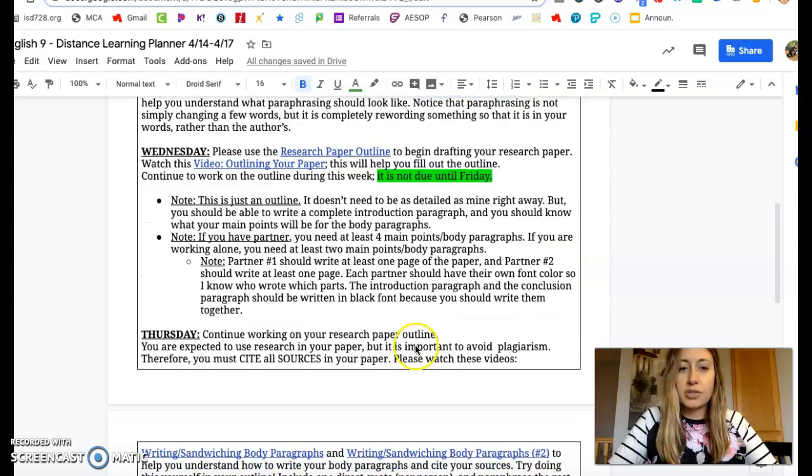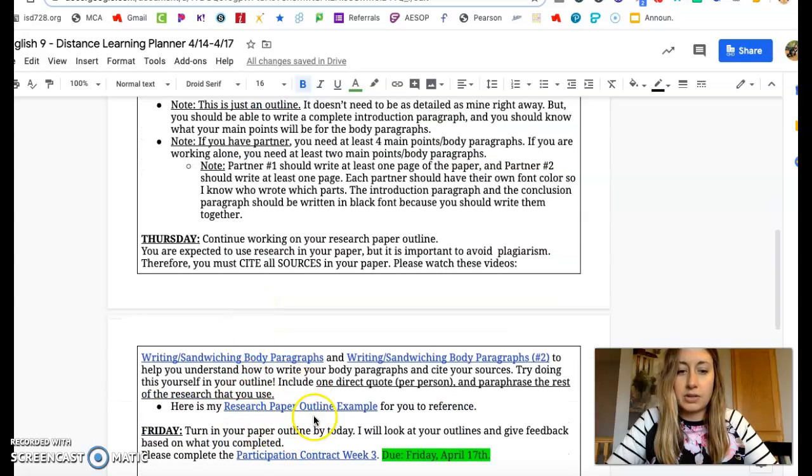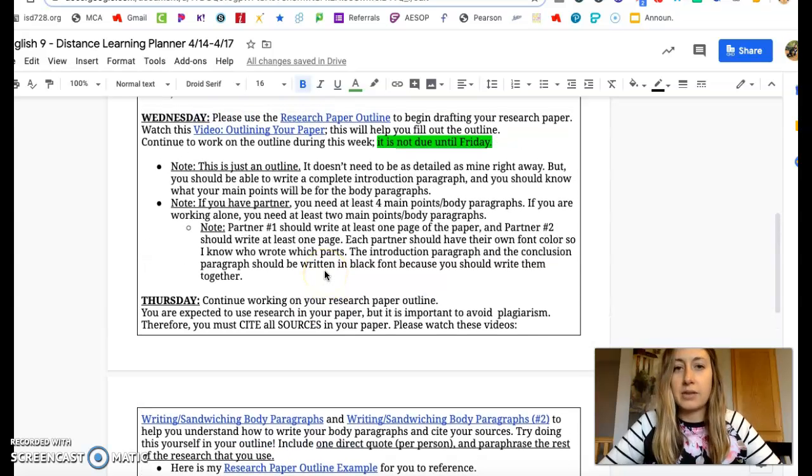For Wednesday, I want you to find the research paper outline. This outline will help you begin drafting your paper and outlining it. This video right here will help you with how to outline your paper, and it'll show you what to do. This outline does not need to be turned in until Friday, and it's just an outline, as I say right here. It doesn't have to be as detailed as my example. I do have an example down here that you can go to and look at. It doesn't need to be that right away.